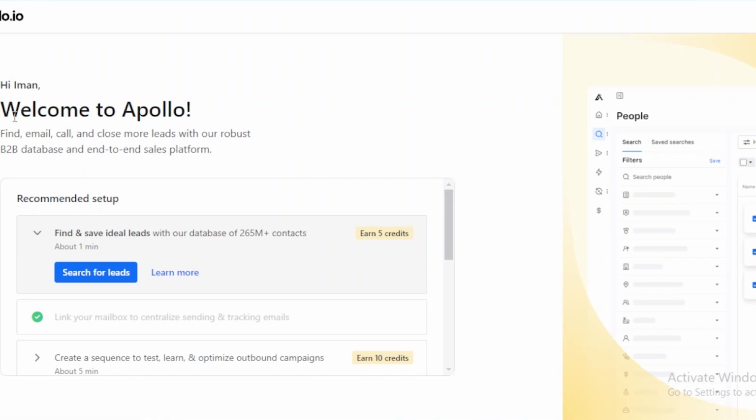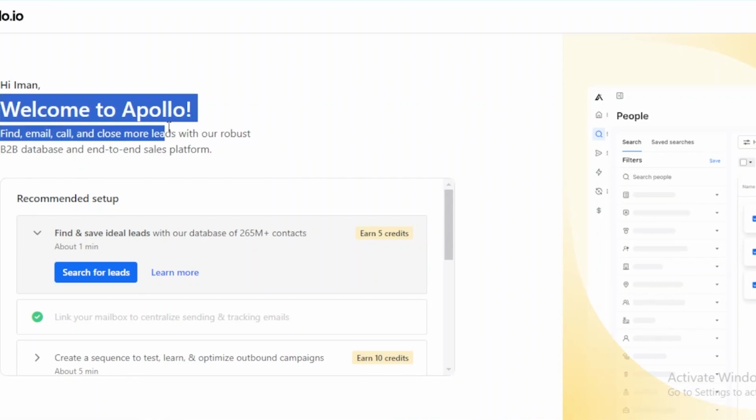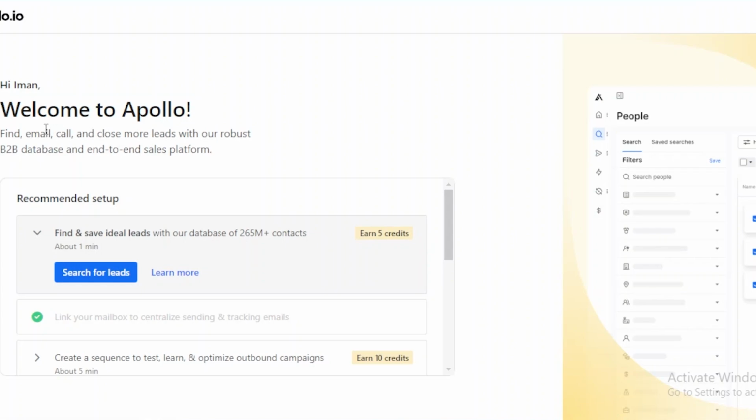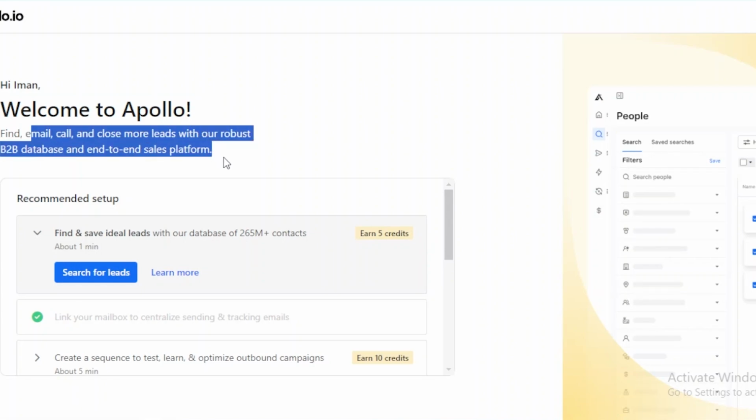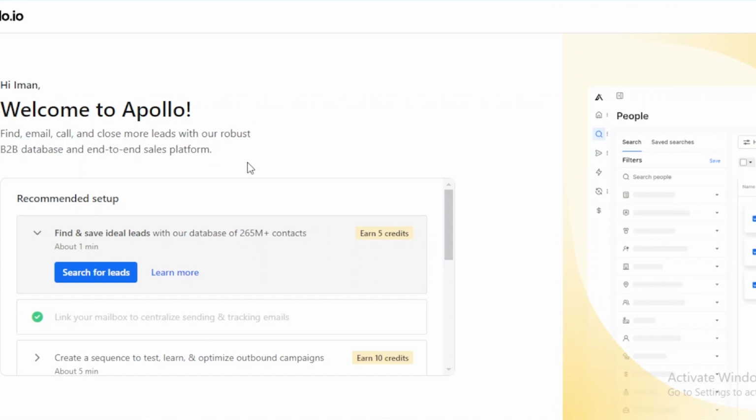So this is the dashboard. This is how it looks. It's the landing dashboard. What we can do at Apollo.io is find, email, call, and even close many more leads with a robust B2B database and end-to-end sales performance. It's basically like an introductory idea of what this is.